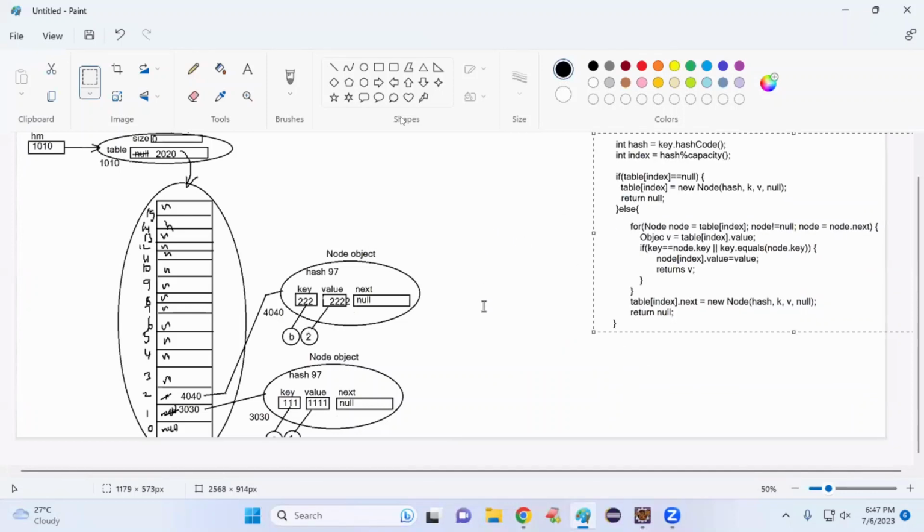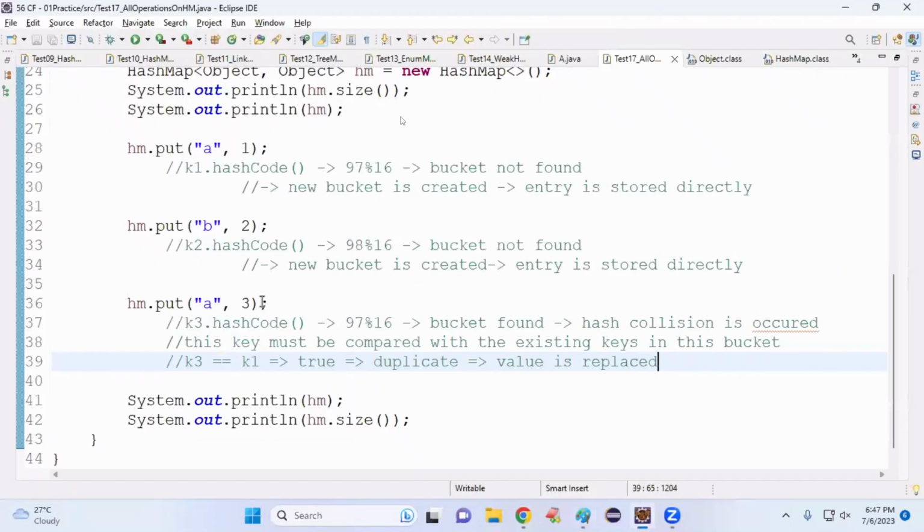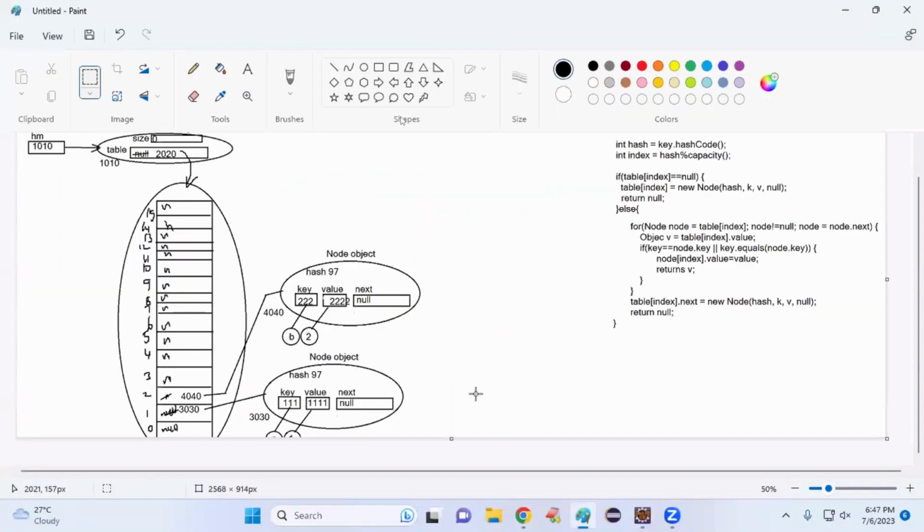Now tell me, what am I passing here? hm.put("A", 30). The hash code is found, percentage 16, index 1, value 30. That means the bucket is available. If the bucket is available, it is not stored directly. Now it has to compare the key available here. So now control goes to the else block. In the else block, what do you write?